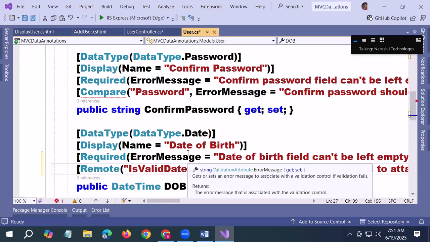The problem with Compare is that it is available under two different namespaces. One is System.ComponentModel.DataAnnotations, that's a different class, and the other is System.Web.Mvc. There are two Compare classes.